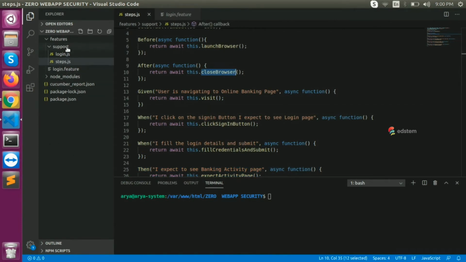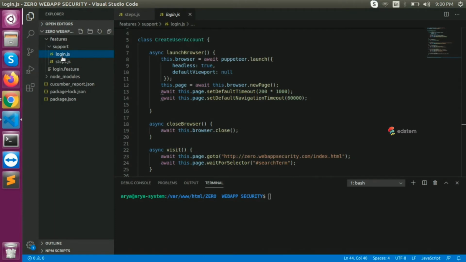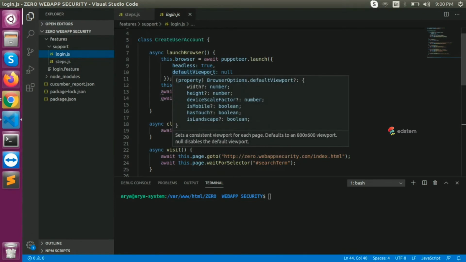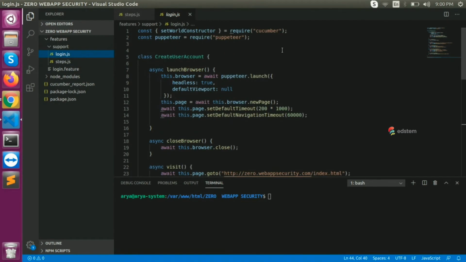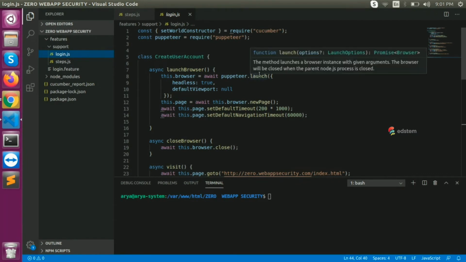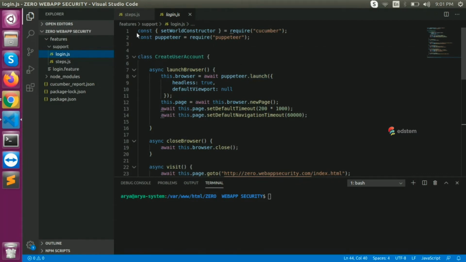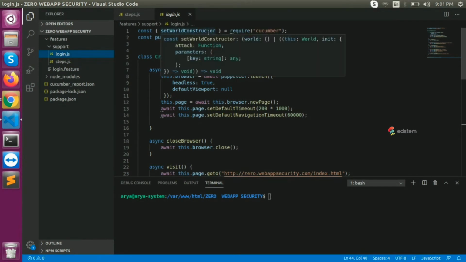So again, in this support folder, I'm going to create a file named login.js. As you can see, I have already created a file named login.js where we are going to implement these functions. Inside this function, I have written these two following steps here. I have imported two things here. First is a setWorldConstructor function from Cucumber, and I have required that from Cucumber too. Next, I have imported everything from Puppeteer.